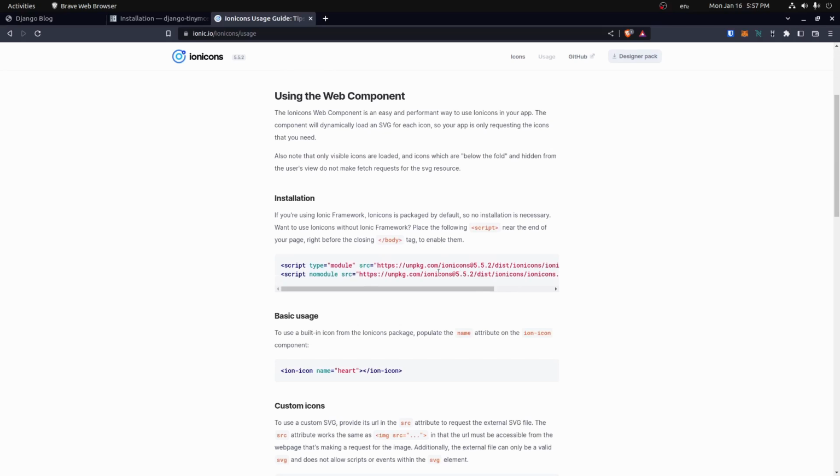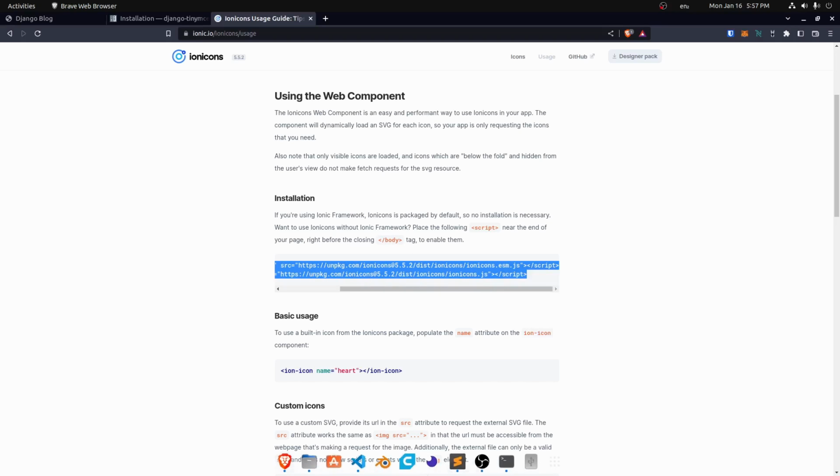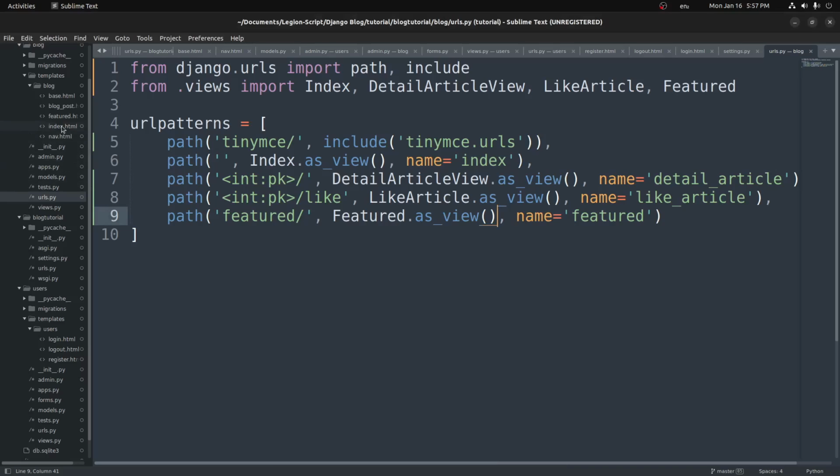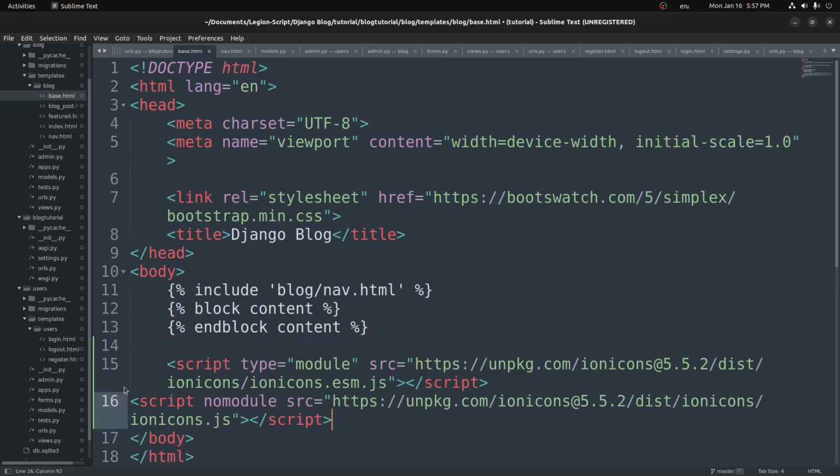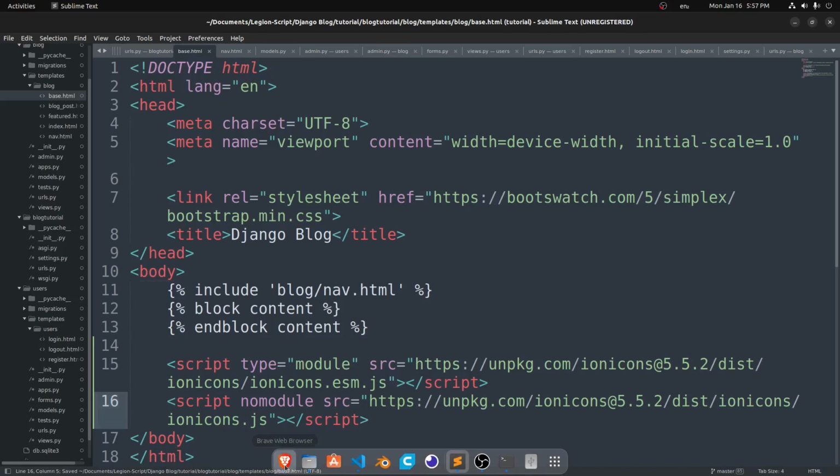And so to install it, we need to add these 2 script tags. And you can see here, we want to put this right before the closing body tag. So I'll go ahead and just copy these 2 tags, come back to the code. We'll go into our base.html, and at the end of all of this, right down here, I will paste the 2 script tags in. Okay, and we'll save that. Now we can use these icons.